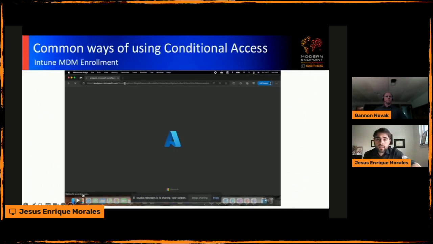So going over to the next slide. So for this example, for those that are using, let's say, Intune MDM, you can use conditional access to require and force your users to enroll.